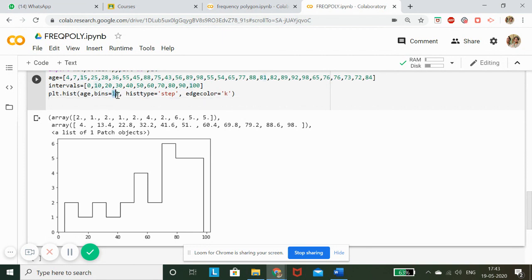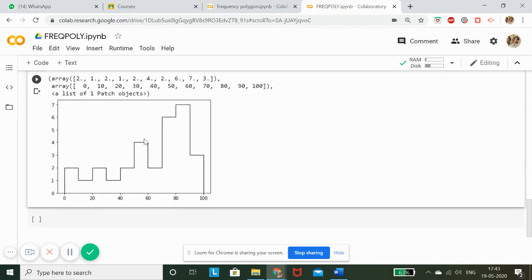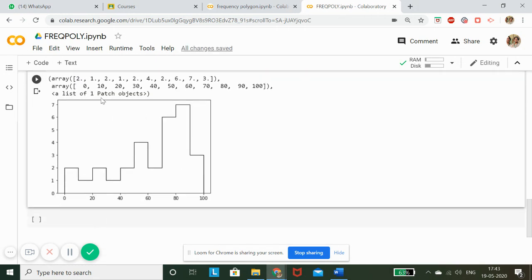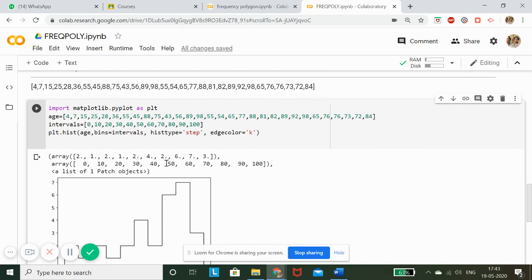So instead of taking bins equal to 10, I will say bins equal to intervals. Now I am forcibly telling my graph to take the bin intervals according to my choice. Now you see my graph has changed, and instead of those predefined values, it is showing me the bin intervals as 0, 10, 20, 30, 40, 50, 60, 70, 80, 90, and 100, and the frequency of the data has also been shown to me over here.